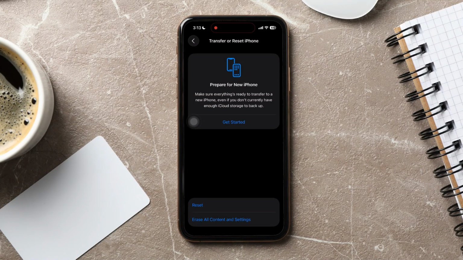Following these steps, you can easily remove learned words from an iPhone keyboard.